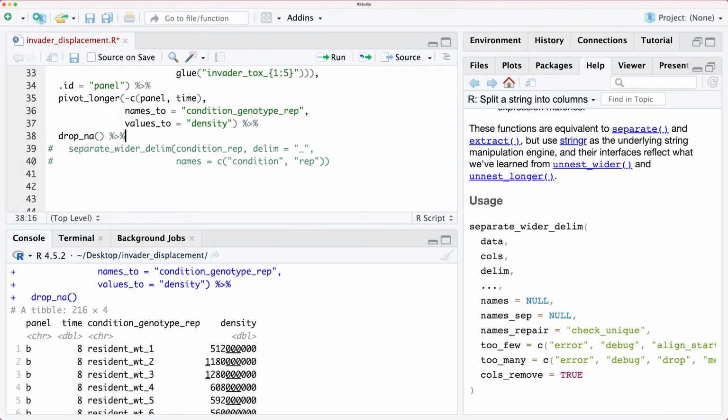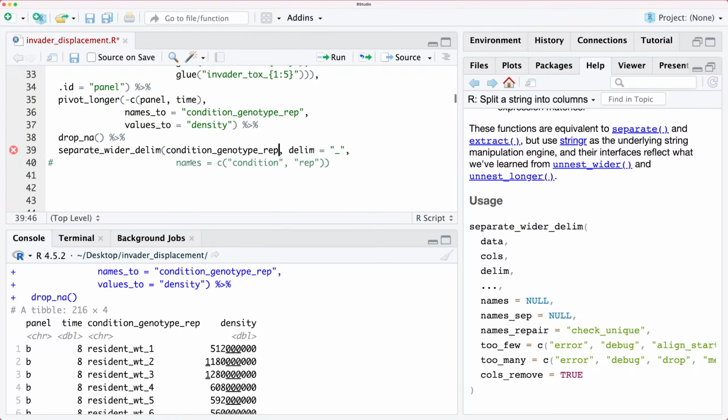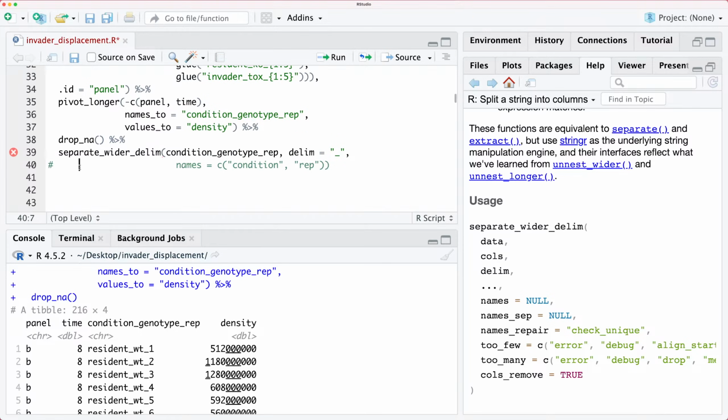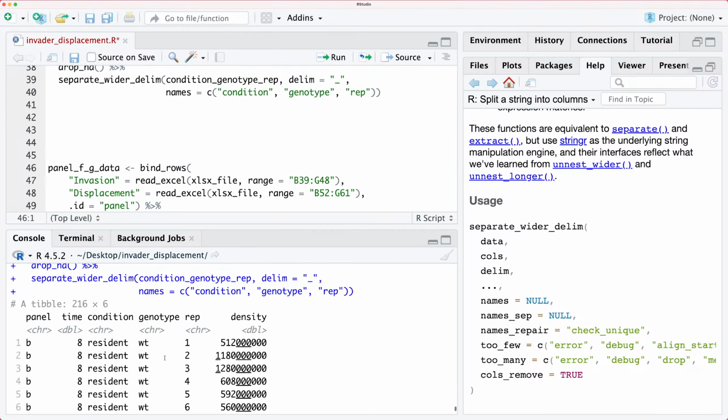And so now what we want to do is go ahead and separate wider, delim, right? So we've got the condition, genotype, rep, and we also want to specify the name that it's going into. So let's clean that up. So we've got the condition, we've got the genotype, and the rep. So running that, we now see panel, time, condition, genotype, rep, density.